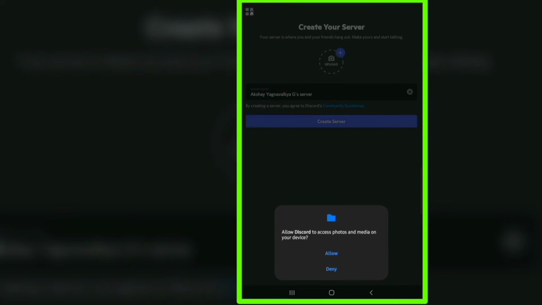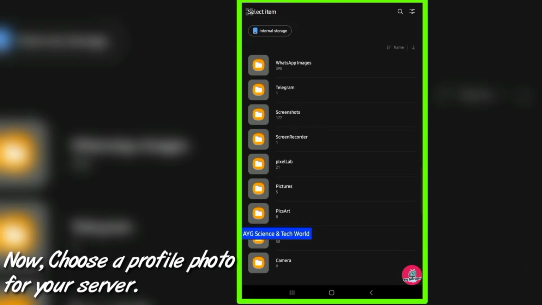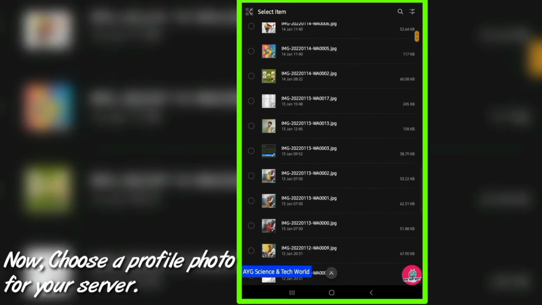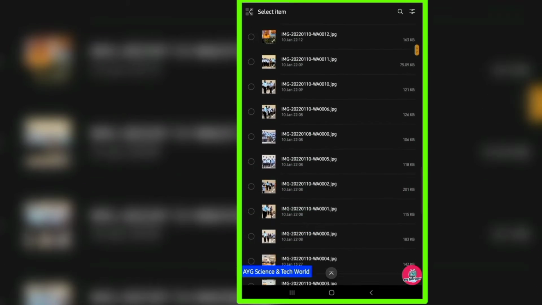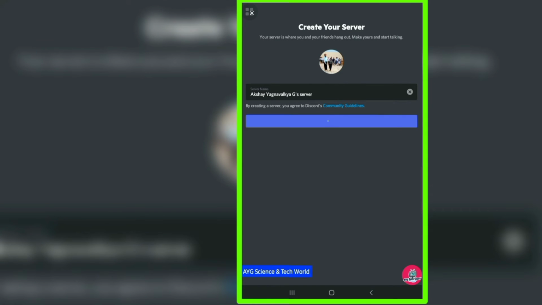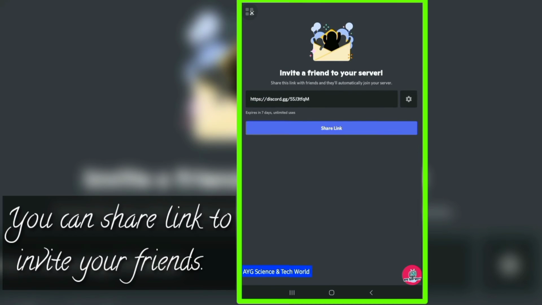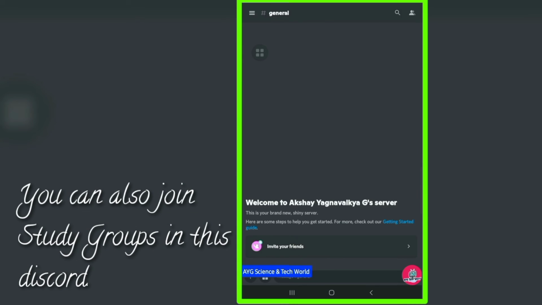Again, accept all the permissions that Discord is asking. Now choose a profile photo for your server. Now click on create server. You can share the server link to invite your friends to your server. You can also join study groups in this Discord.